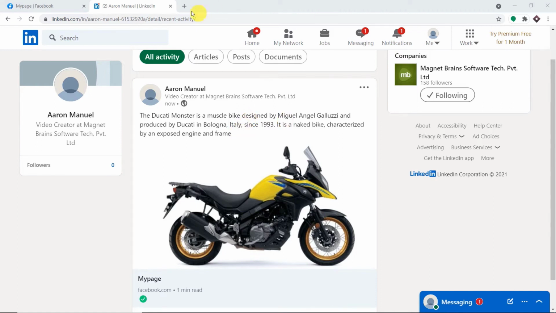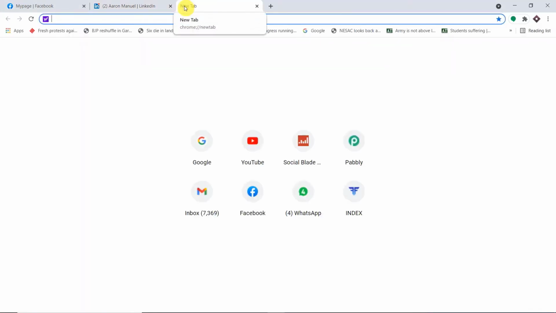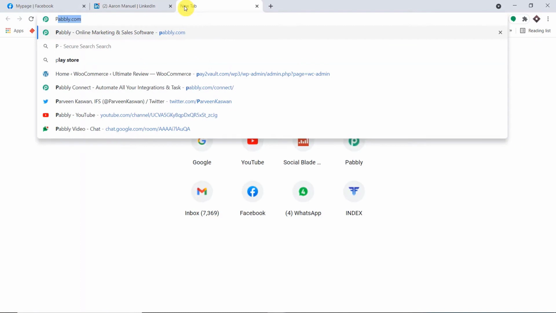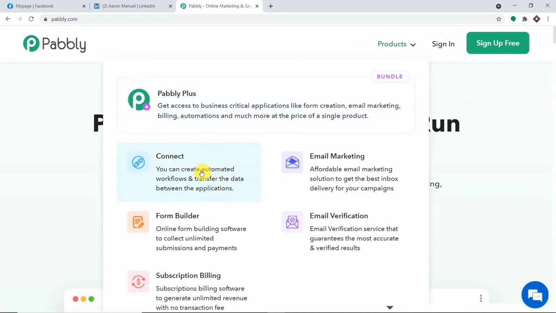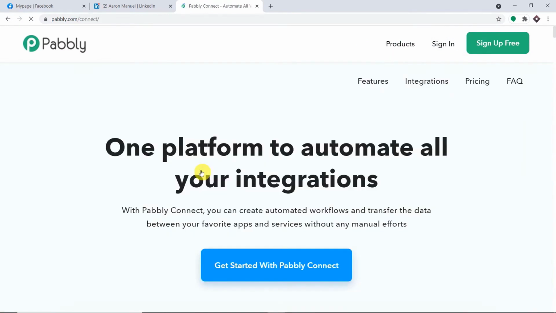So basically in the new tab, all you have to do is just type pabbly.com, press enter. Okay, so this is the website of pabbly.com. Just hover on products and here you will find connect. Click on connect and then just click on sign in.